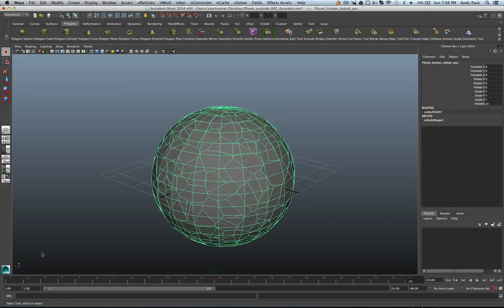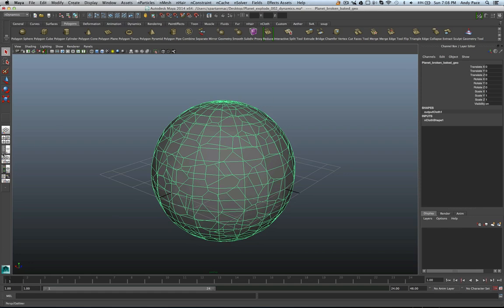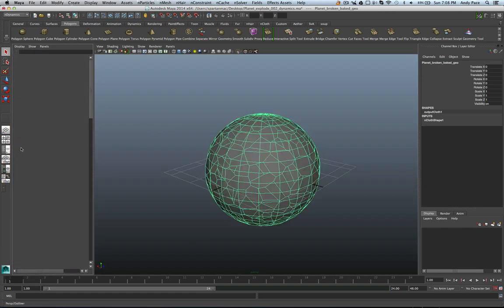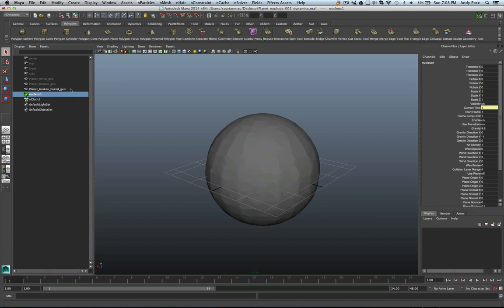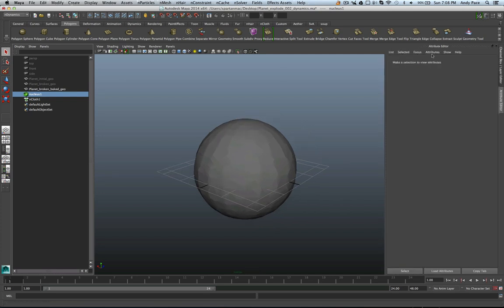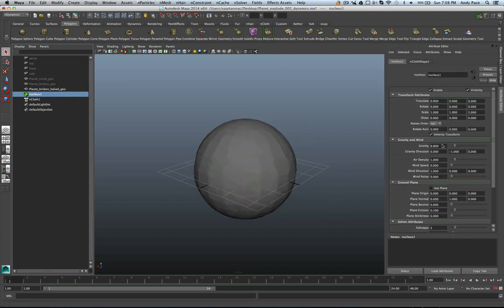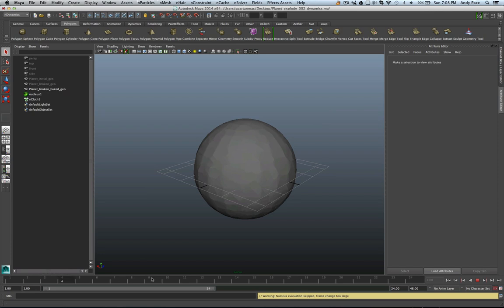There are different ways to get it to not be affected by gravity or to have it hold. My option is I'm just going to go to the nucleus, and I'm going to take off this gravity here. So if I just play through, it's not going to fall. You're going to get this nucleus evaluation skipped because the frame change is too large. Don't worry about that. You're always going to get it.